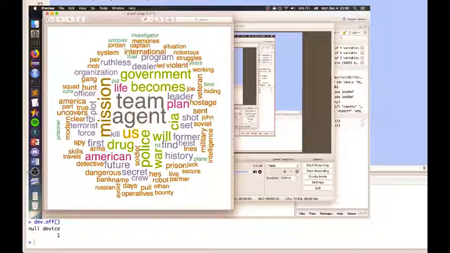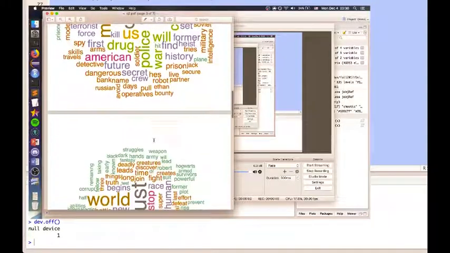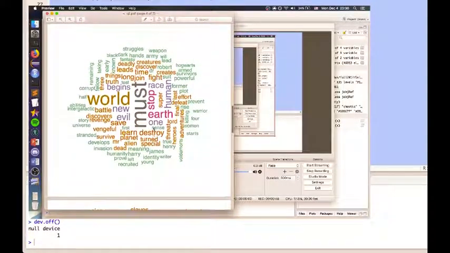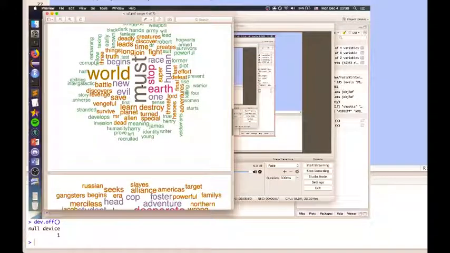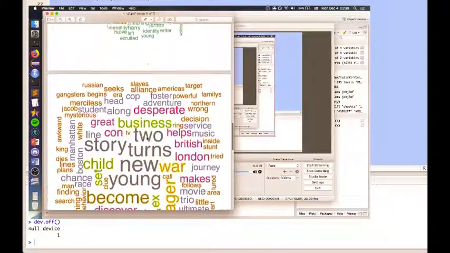Here is the third topic. It looks like some sort of action movie with the government, an agent, there's drugs involved, maybe the CIA and a mission, American future, kind of cool. This one here would be Earth must have superhumans stop some sort of evil world that's trying to destroy him, so probably a superhero movie.